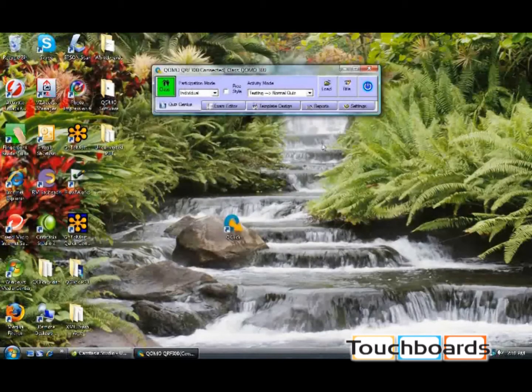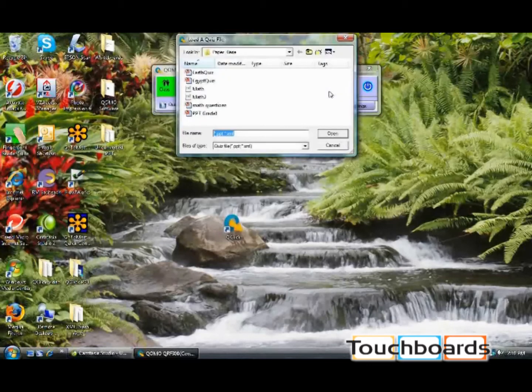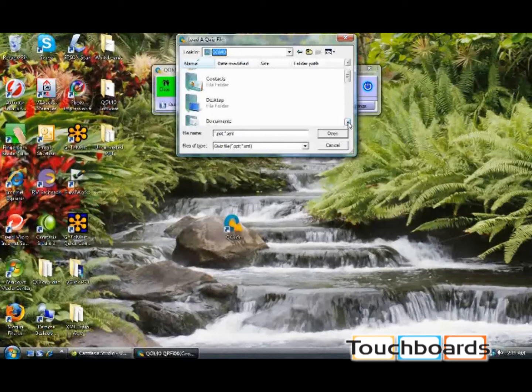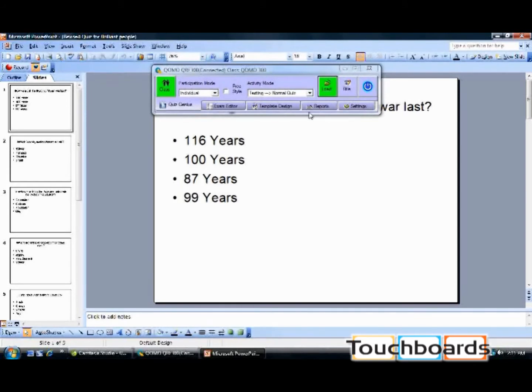The QClick audience response system can take any bulleted PowerPoint slideshow you've created and automatically convert that into a test. First, we'll find our unconverted PowerPoint. Now we'll go to our exam editor.